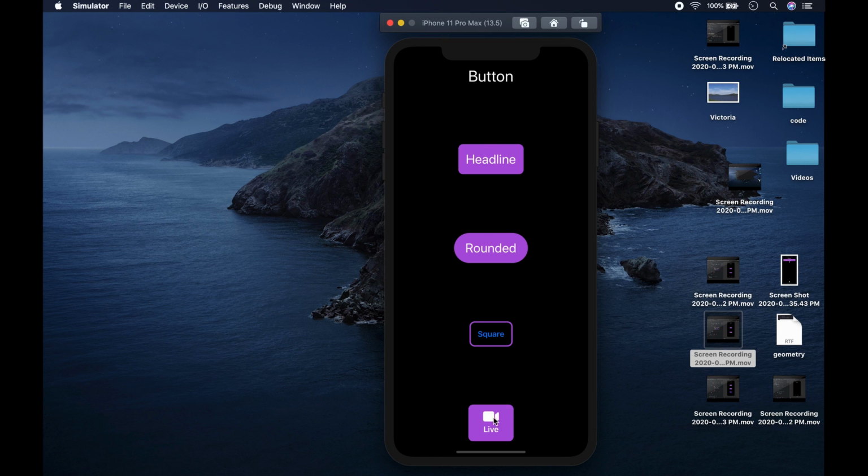Of course, you could also put an image in the button, like if you want, and that's something you could do. But this is all the basics on the button.